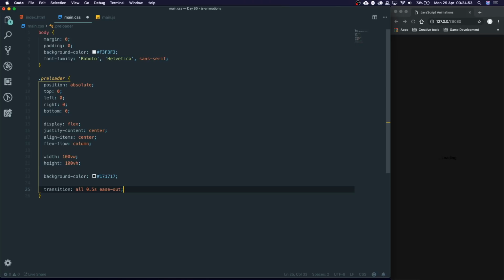So the reason I add this transition is so we can animate this when we go to use JavaScript. So we don't have to add the transition in JavaScript, we add it in CSS, and that means everything we change in JavaScript will do it over the course of 0.5 seconds, so half a second.